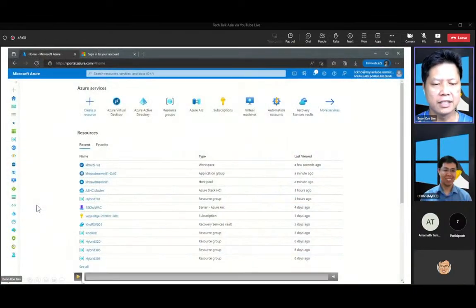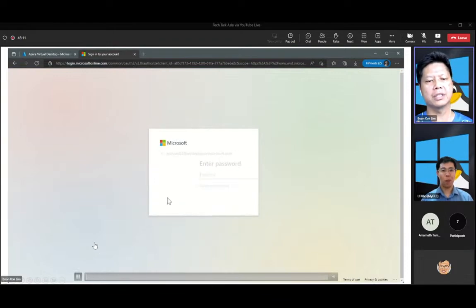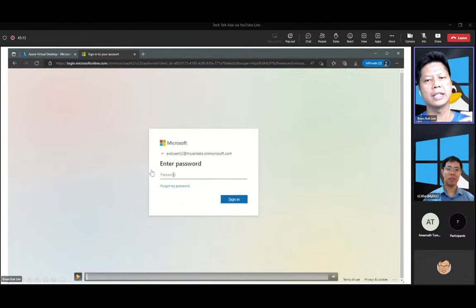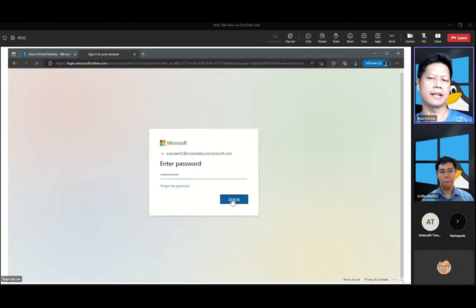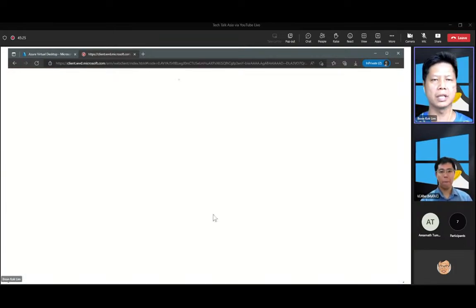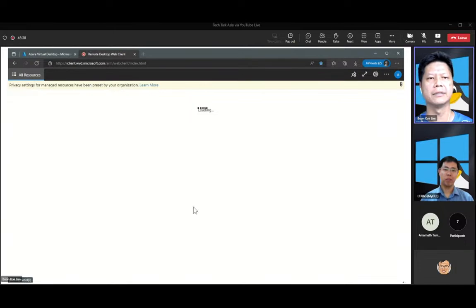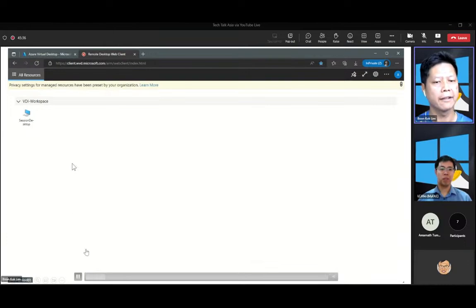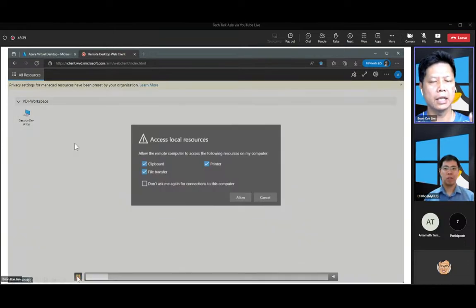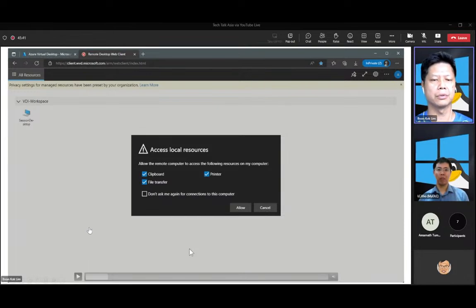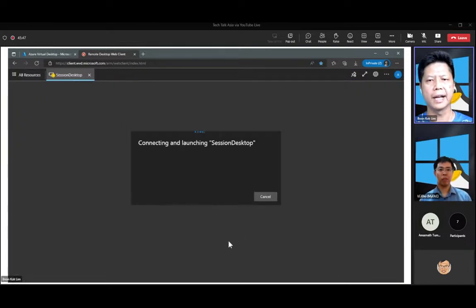Now, assuming you already have the login URL, it will prompt you for the user ID and password. When you enter the user ID and password, you successfully log into the Azure Virtual Desktop. This is the web client. From here, they show you the workspace you have. Once you log into this session host, this is what appears on the workspace here.